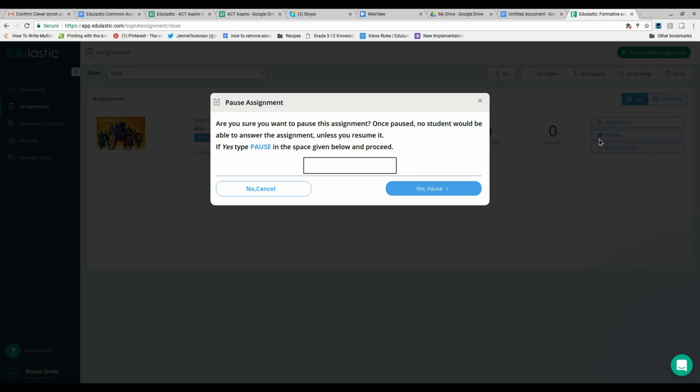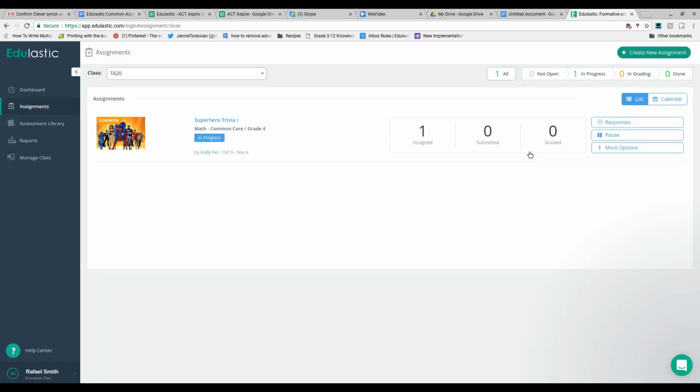So to summarize the process up to this point, you're first going to log in, go to the Assignments tab, and select Open. When your students have finished, you're going to lock it down either by selecting Close or Pause. Now let's take a minute to look into a student account to see the student's view of this process.